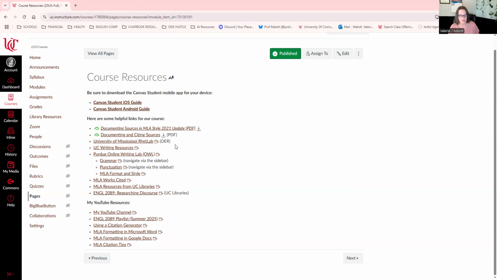And then I have some OER materials, Mississippi Red Lab, UC Writing Resources, Purdue Online Writing Lab. A lot of these are MLA focused again. But at the bottom, we have this English 2089 Researching Discourse Research Guide put out by the UC libraries.